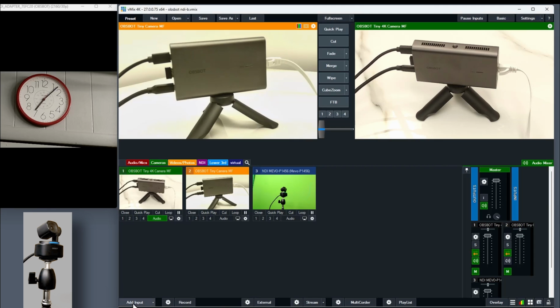To show how the NDI feed can be accessed by multiple clients, I've set up the desktop with Studio Monitor in the upper left and vMix on the right. vMix is currently set up with three inputs. The first is the Tiny 4K, the second is the original Tiny, each of them are pointing at the adapter, and they're attached to the computer via USB. The third input is the Mevo Start coming in via NDI, and it's pointing to the Tiny 2 camera that's attached to the UVC to NDI adapter.